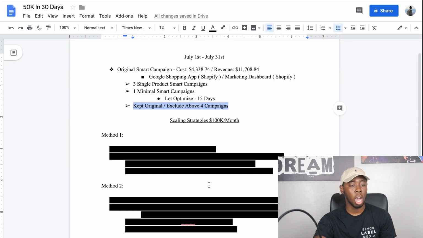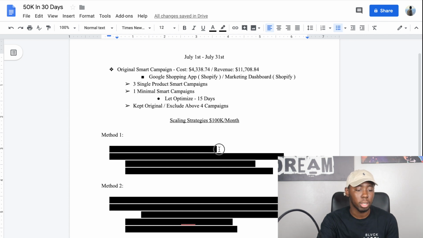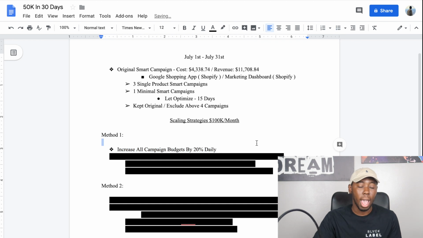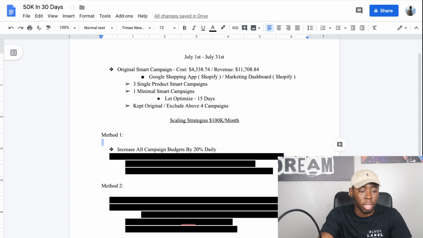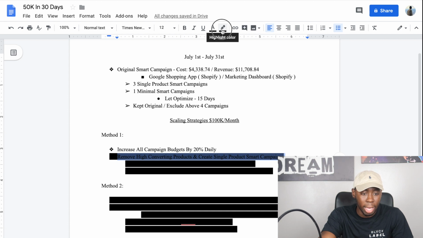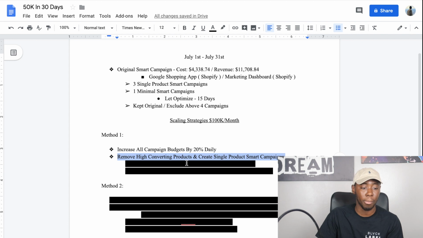And we'll go over the pros and cons of each one. There are 2 different strategies I can use. So method 1, it's pretty simple. I can just increase all the campaign budgets by 20% every single day, right? Because if I could spend more, obviously, I would hit 100K, right? So I can just start increasing all the campaign budgets by 20% daily. I can also go ahead and remove high converting products and create more single product smart campaigns.